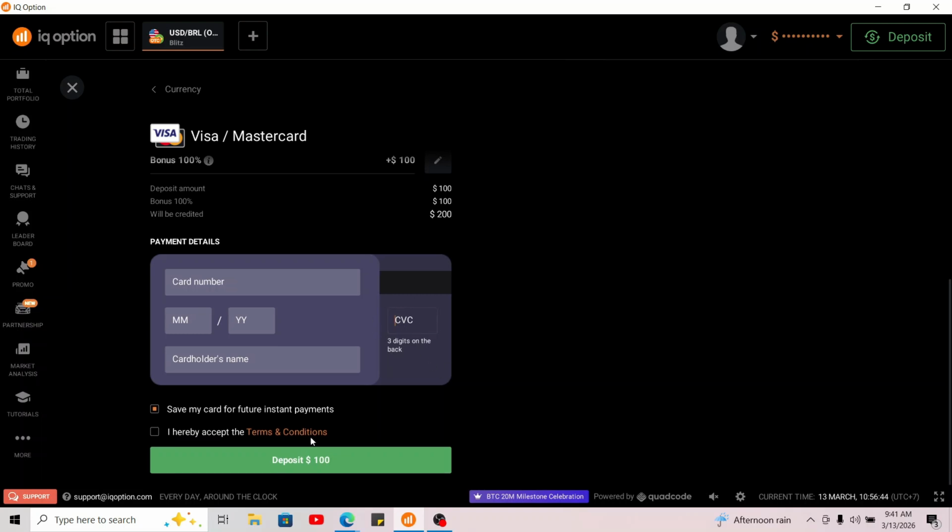Once you are done, you can choose to save the card for future instant payments or not, and then check this little accept the terms and conditions box and finally click on deposit. If you have your credentials correct, you'll be able to deposit money instantly on your account. So that is how you can easily deposit money on IQ Option.